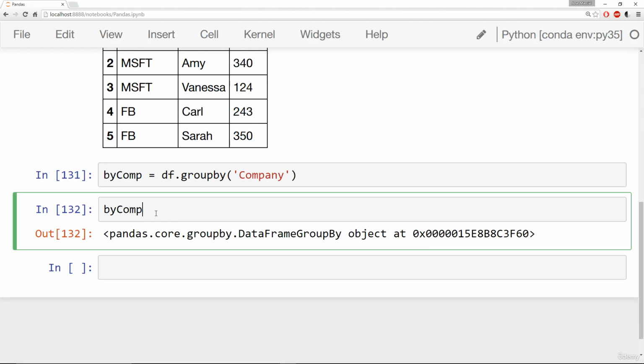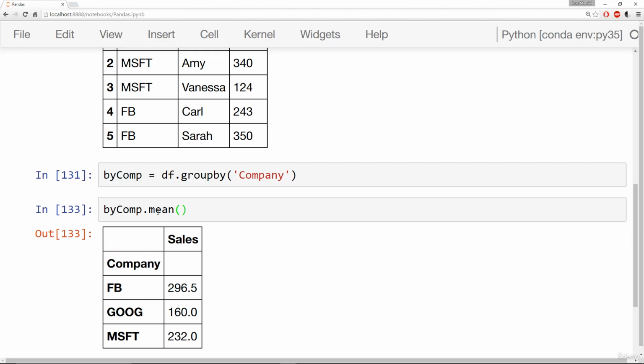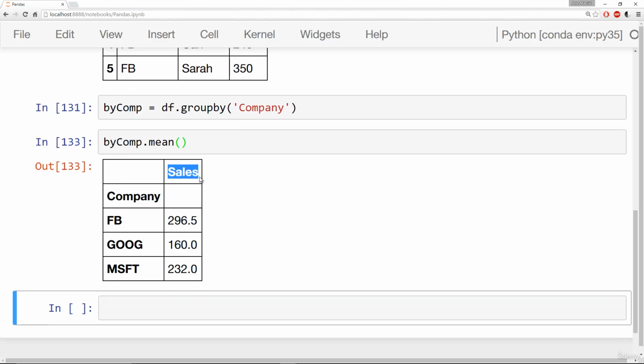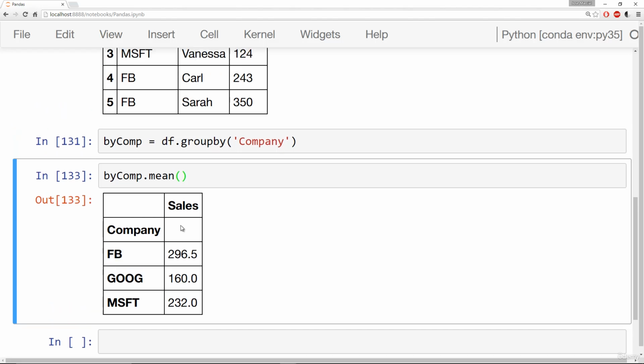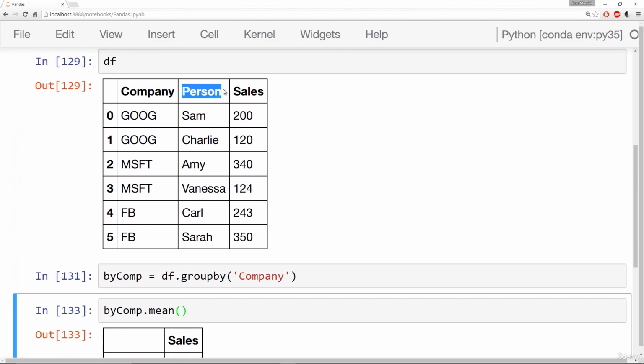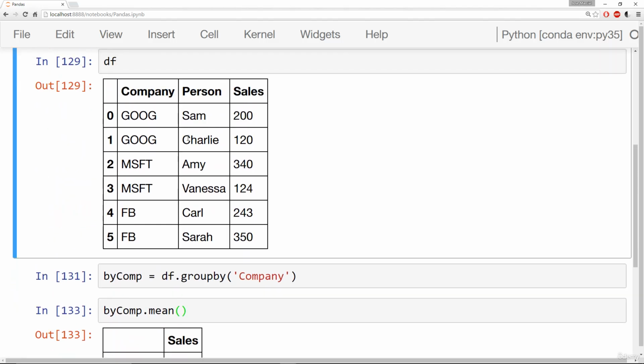Then the second step of using group by, after you've grouped by that column, is to call some sort of aggregate function on it. So for example, if I wanted to get the mean by company, it would look at the sales column and give me the mean or average sale by the company. The reason it can't do this for the person column is because these are strings, and there's no way you can just take the mean of a string.